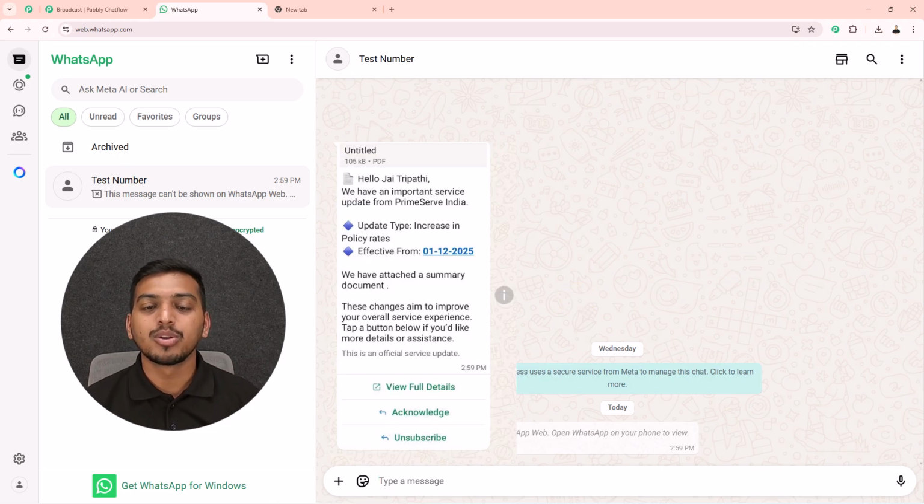Inside this screenshot, you can see this particular PDF is shown to us with the name Hello Jai Tripathi. We have an important service update from PrimeServe India. The update type is written as increase in policy rates and it is effective from this particular date, 1st of December 2025, and here it is written we have attached a summary document. These changes aim to improve your overall service experience.